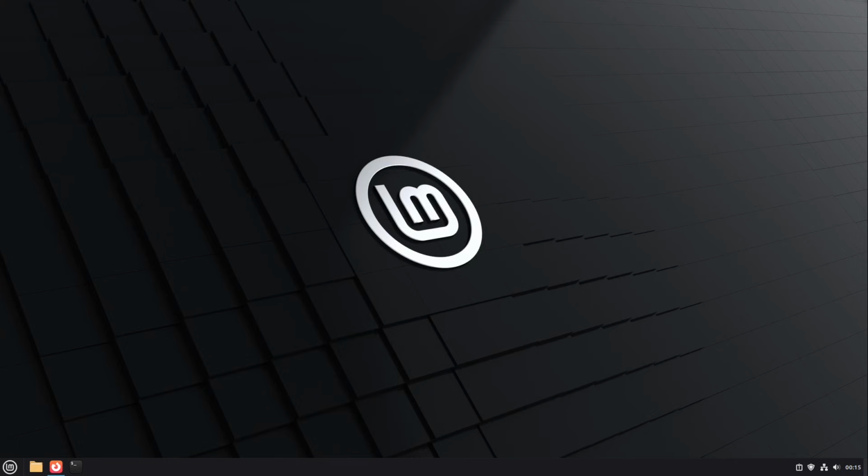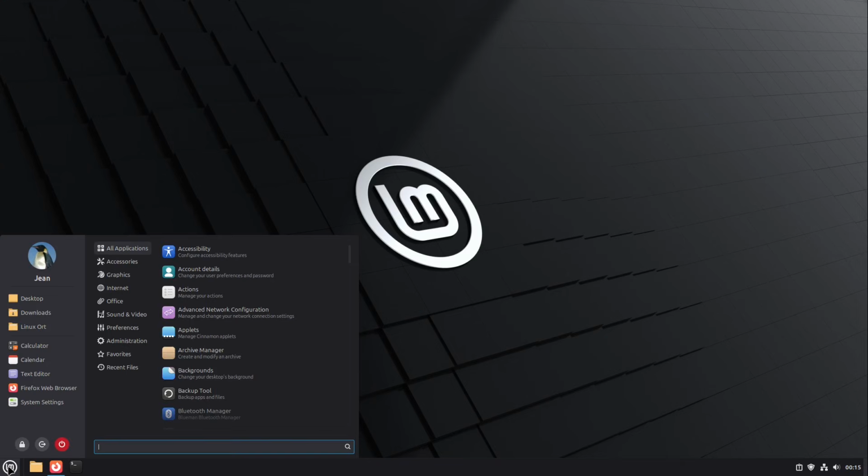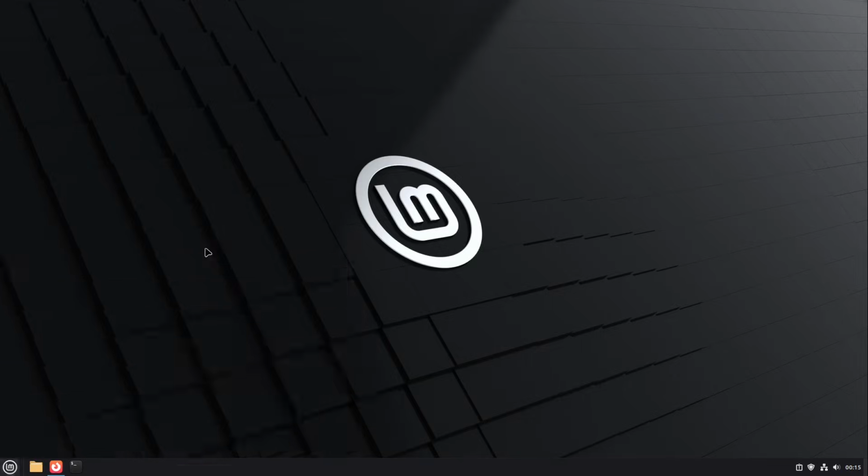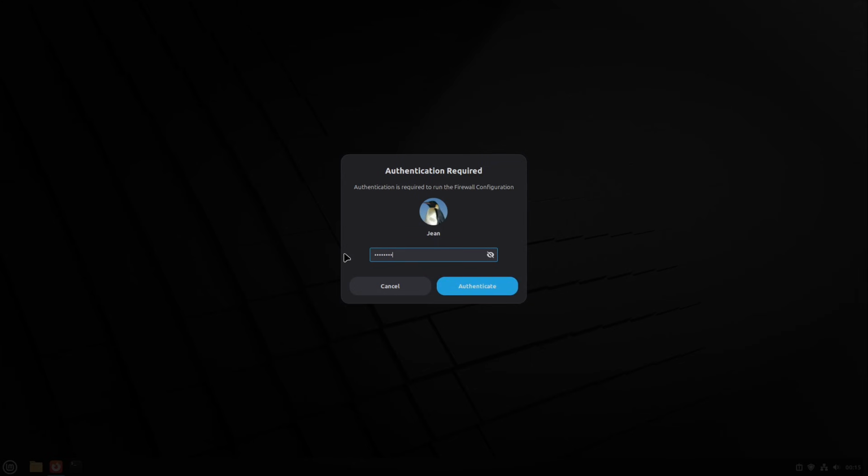Let's look at the standard firewall on Linux Mint. In the first part we'll look at the basic configuration and later we'll get to the granular stuff. I'll go into the menu on the left bottom side and search for firewall. Here we can see the firewall configuration, and I'll enter my password since this is an administrative task.